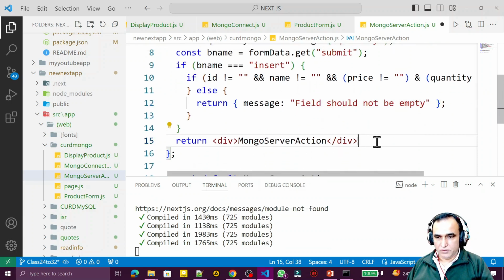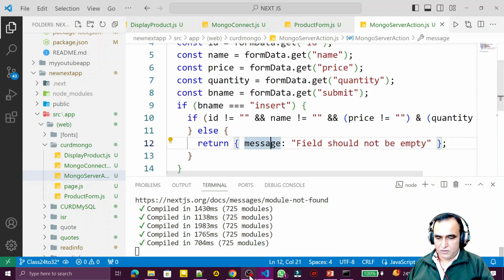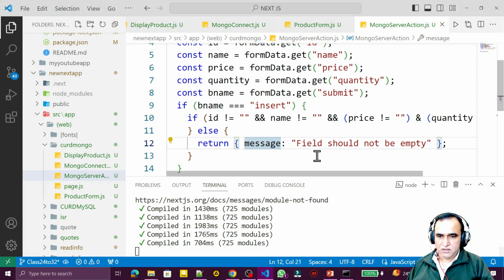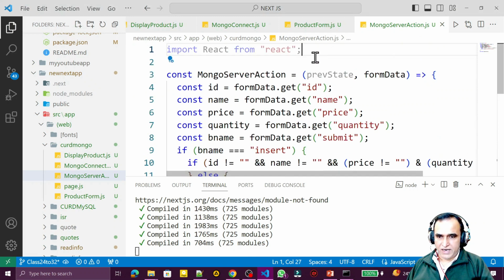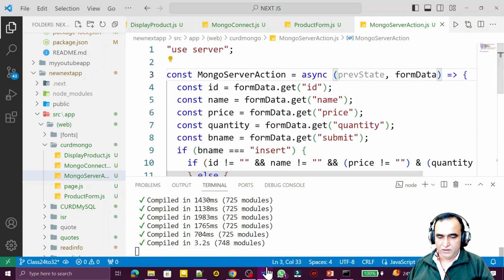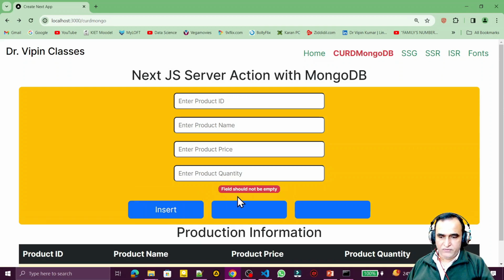No need of this now. Save this. If it's this, then we return this. If I go here and say insert, you see the problem is that we are not using await, because this is a server action. Remember that this is a server action. So first of all I have to use 'use server', first thing we have to do. Second, I have to add async here. Save this. It is a must to put async here. Now once again I try to check, and if I say insert, then I should have a message here: fields should not be empty.